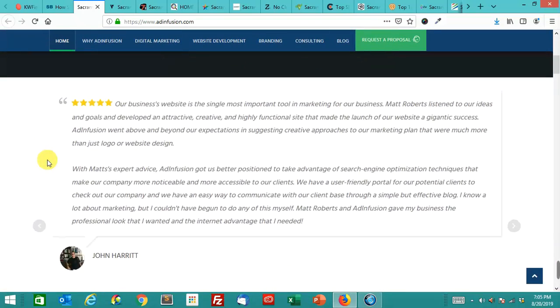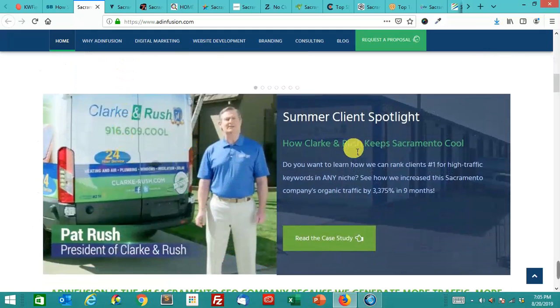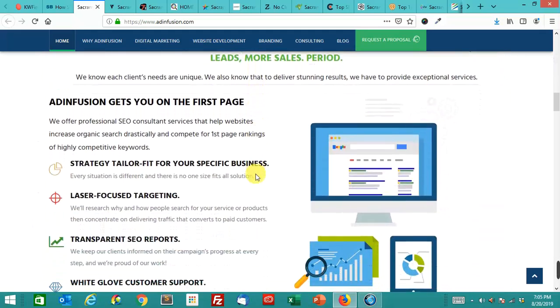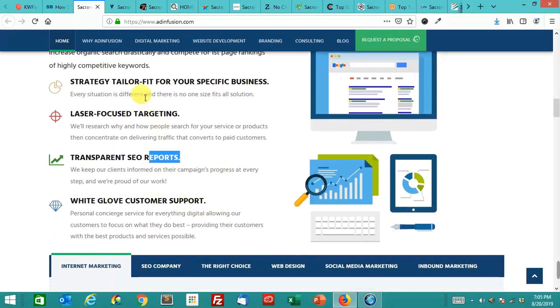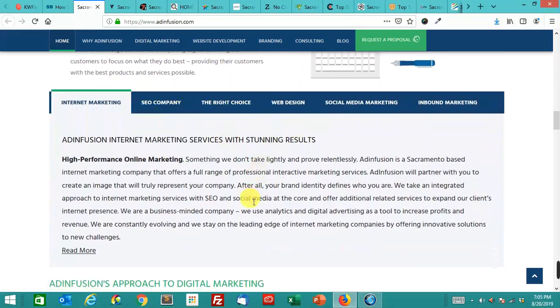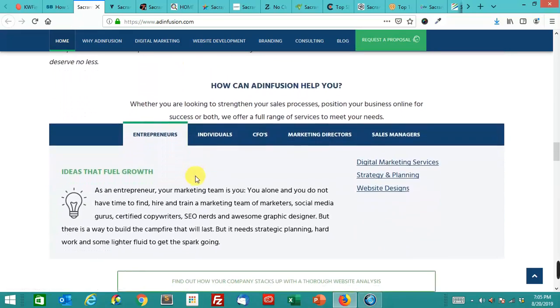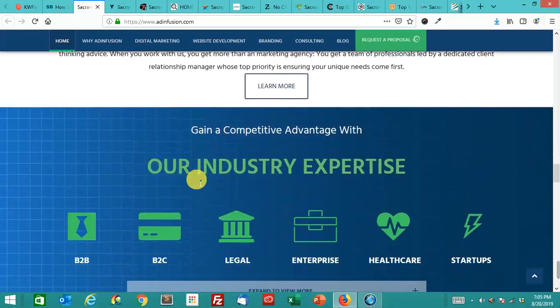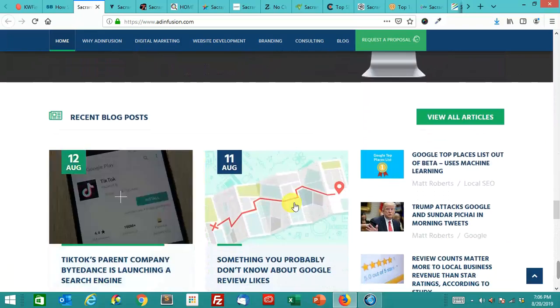But they have reviews. That's one of the things we had. They have a case study here. They have all these different things. They mention reports. They mention support. They mention some other things. Laser focused targeting. I don't think we mentioned that. They have these tabs here. They have a lot of text. They have all these different sections here. Blog posts at the bottom.